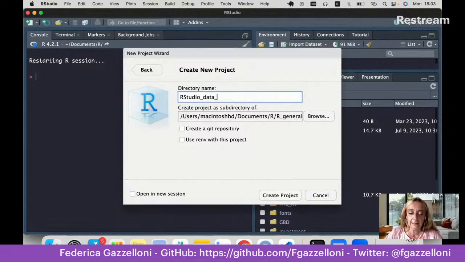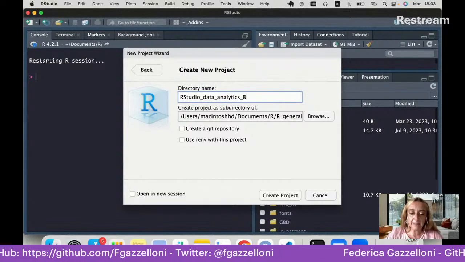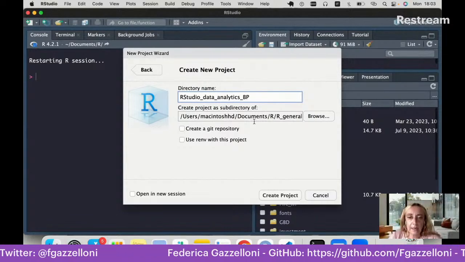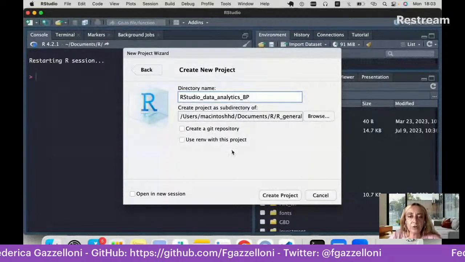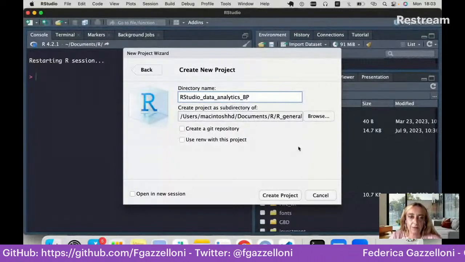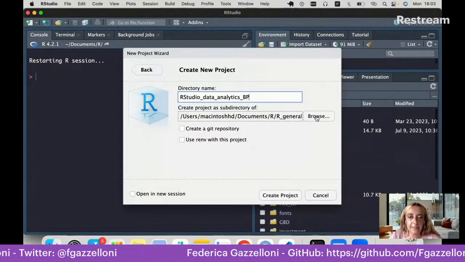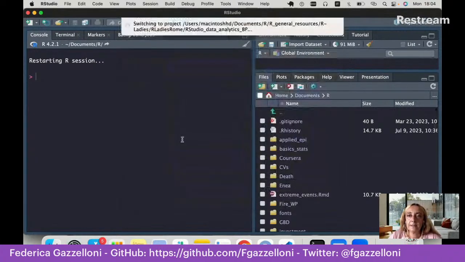We call it RStudio data analytics best practice. Okay, so I'm not going to create a Git repository. We will see this within the following sessions. Let's create a project.